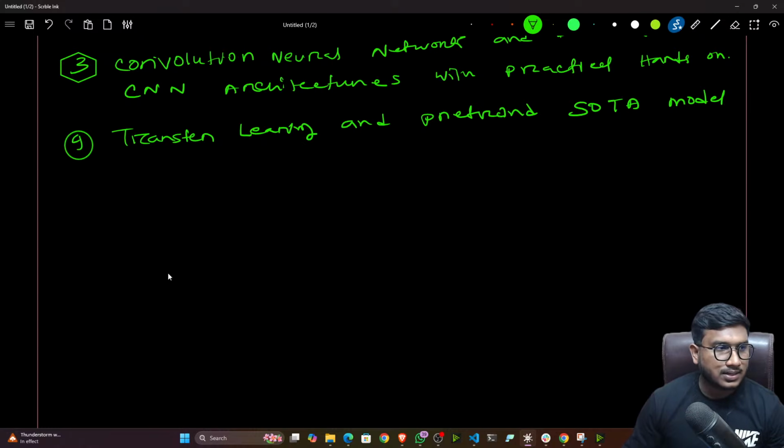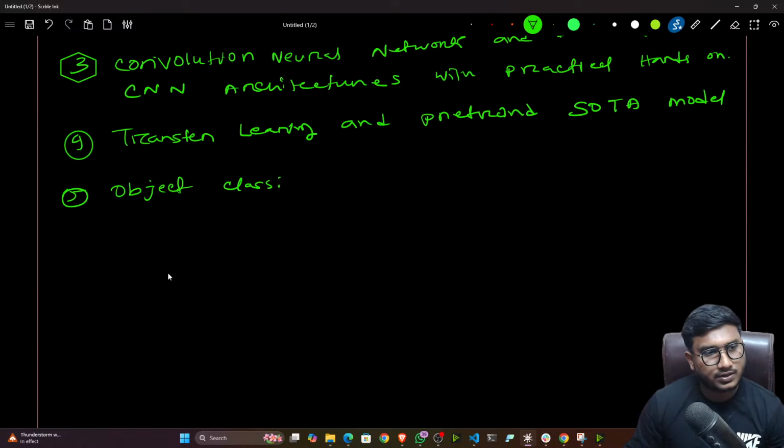Then once everything is clear, guys, I'll start with the object classification task. Inside object classification, we'll see some practicals, and we'll also explore models like ResNet, VGG16, and Inception. There are some other models available as well. We'll explore all of them and build some amazing applications. Once object classification is done, I'm going to start object detection.